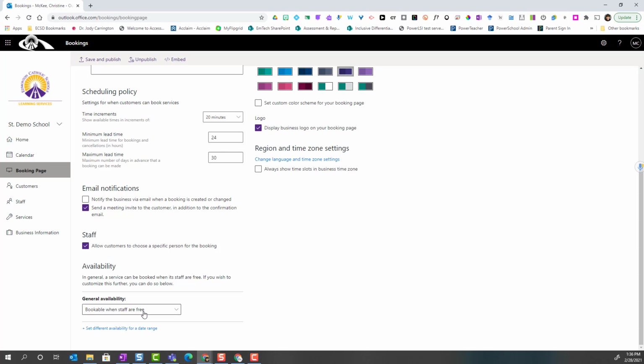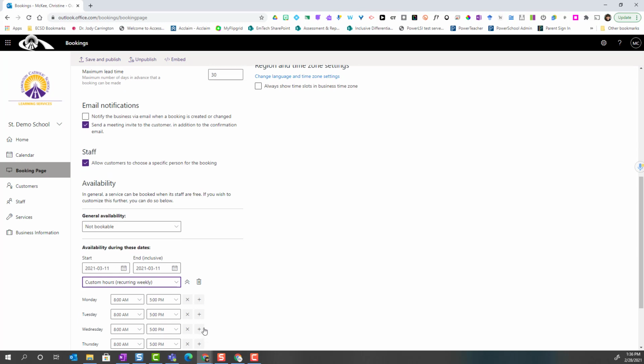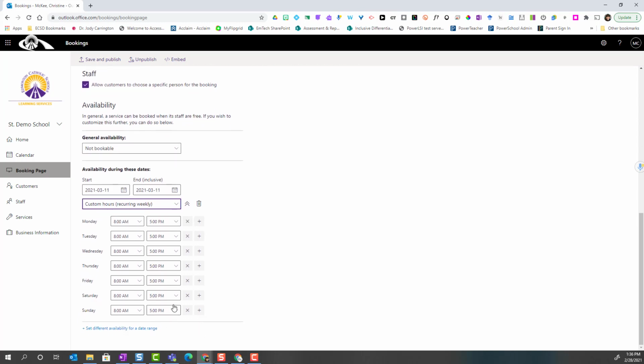For general availability, I'm going to change this to not bookable. So general availability, not bookable. And then I'm going to click the tiny blue print below, set different availability for a date range. And again, if my demonstration of learning is happening on March 11th, I would go ahead and set the start date as March 11th, the end date of March 11th, and then change bookable when staff are free to custom hours. And again, we'll set up that custom time range for demonstration of learning.